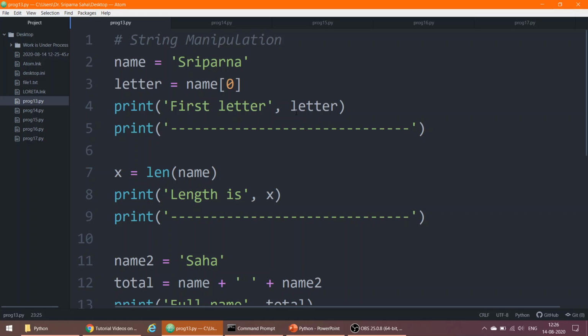So what is a string? A string is a certain alphabet that is written, the alphabetic form, not the numeric form we are talking about currently. We are talking about the alphabet. That's a string. A string can be any sort of name as well. Suppose my name, Sriparna, that can be a string as well.